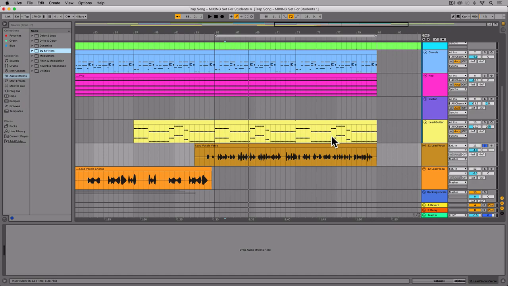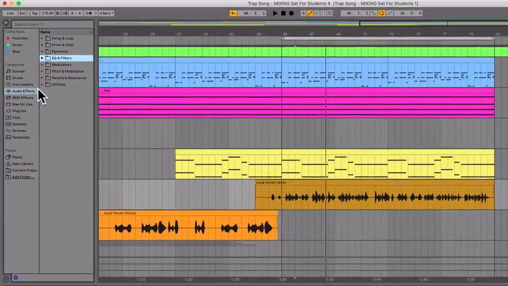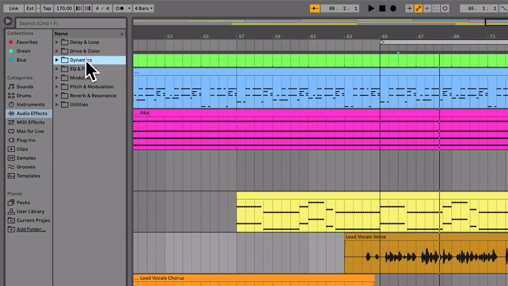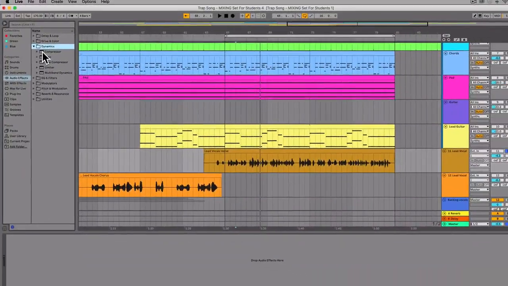Right, so I'm just going to load in the compressor plugin. You can find it under Audio Effects, Dynamics, and then it's this top one here, Compressor. There are some other different types of compressors, but this one is available on all editions of Ableton Live, so I'll be demonstrating with this. I'm not going to choose a preset. I'm just going to click and drag this onto my vocal track.